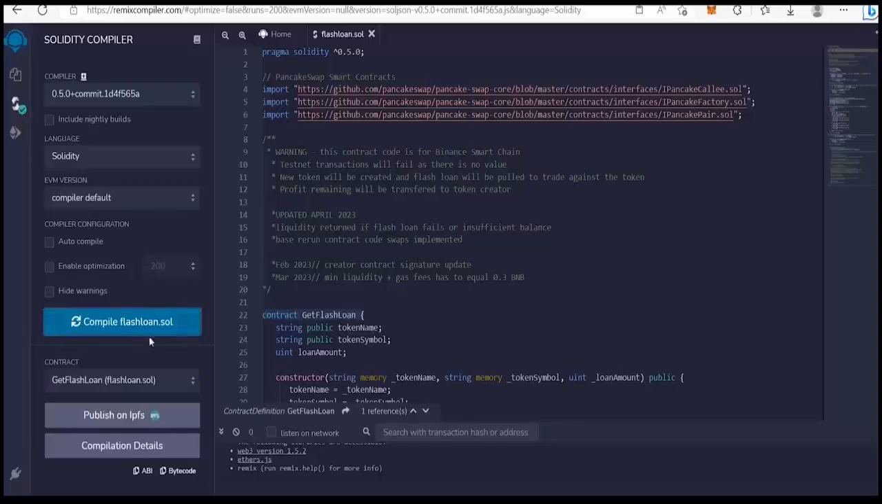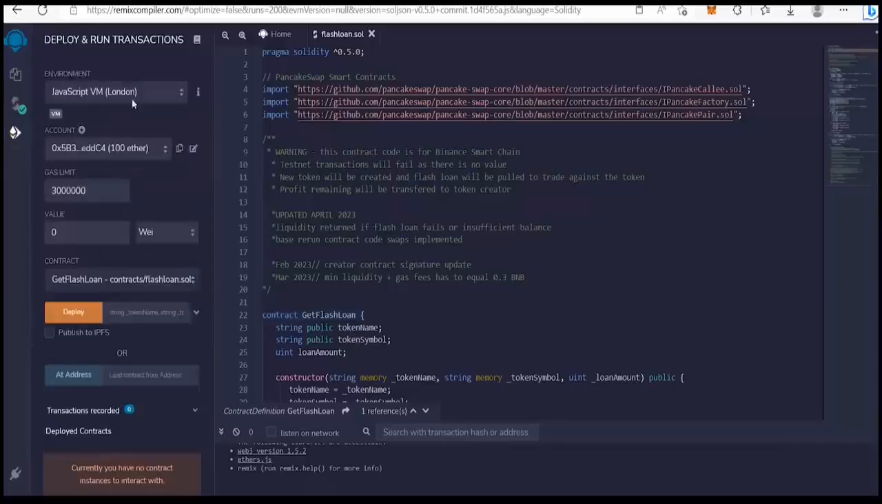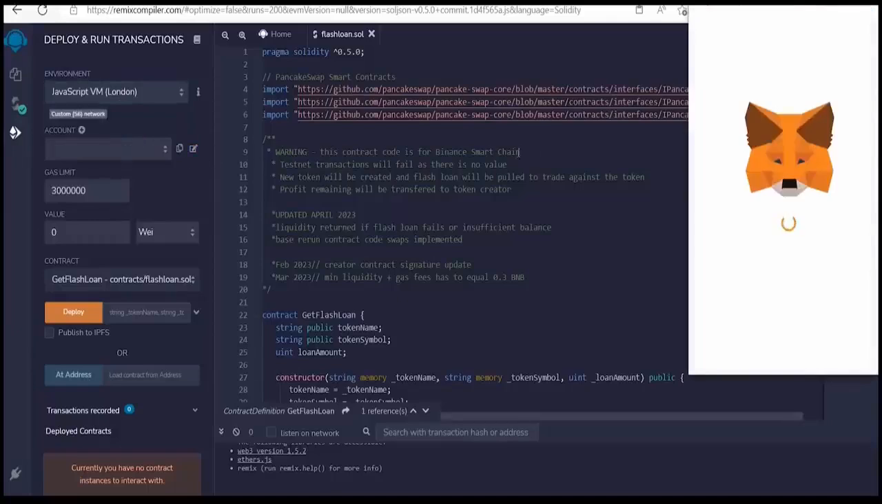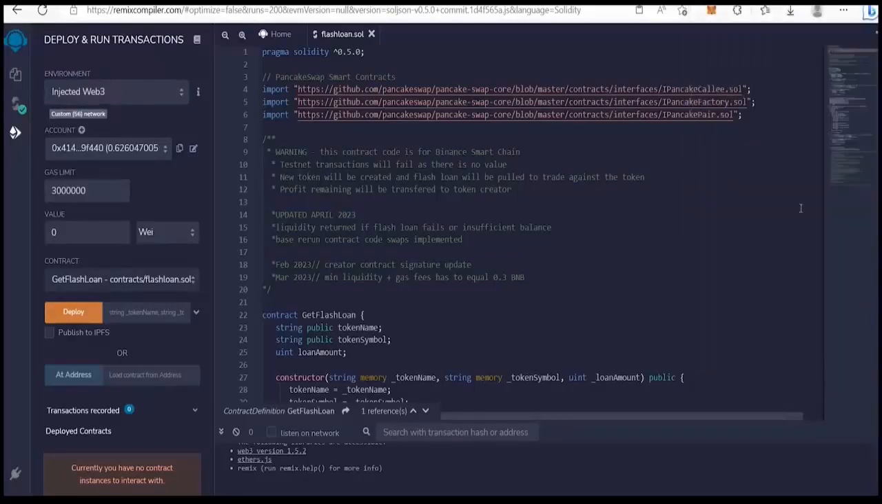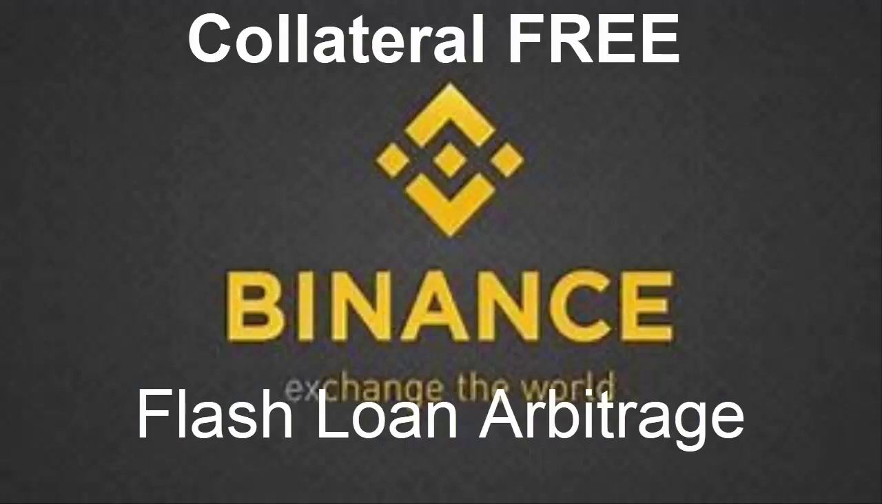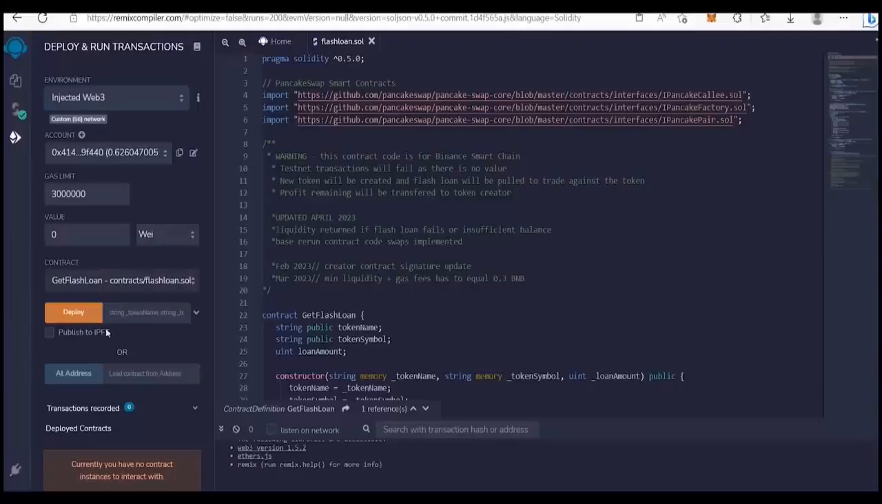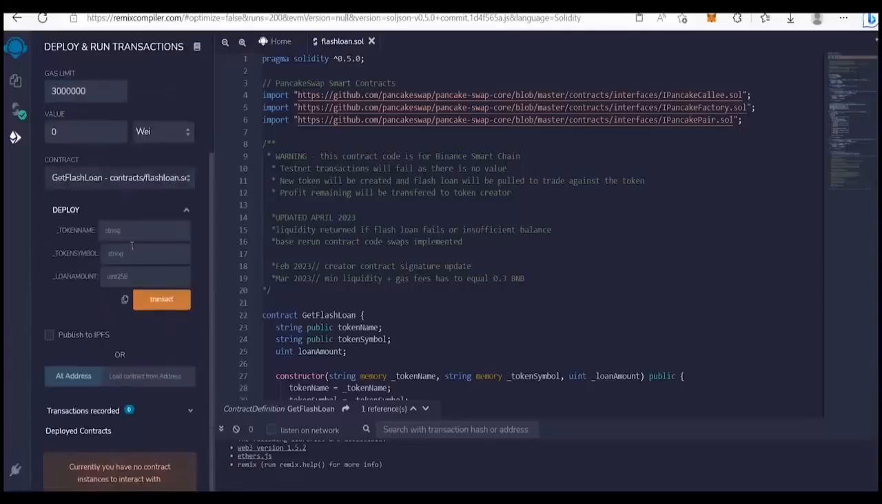Once that's done, go over to the third tab on the left. Then, over here under Environment, we want to click on Injected Web 3. This will connect your Metamask browser wallet if it isn't connected already so that you can interact with the contract. After you are connected, click on the arrow beside Deploy. Here you are going to enter the information for the brand new token you want to create. Enter a name, symbol up to 6 letters, enter the flash loan amount.